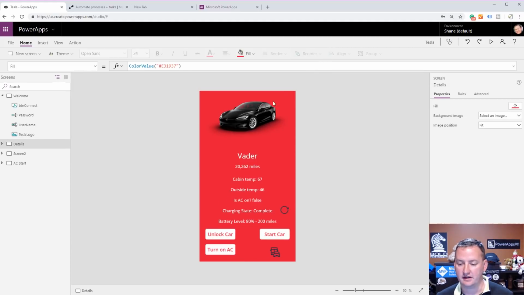And so then you can see, here is the screen that we use to unlock the car, start the car, we can turn on the AC. It also has all these fun details about the car, so lots of information. So we're not going to get into the Power Apps portion though, that's not what we're here for.